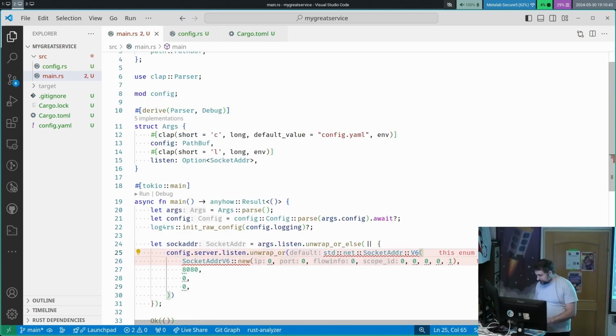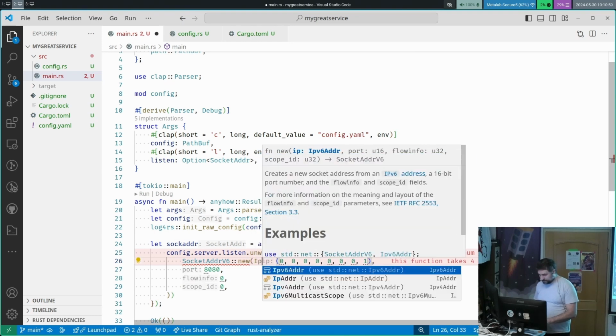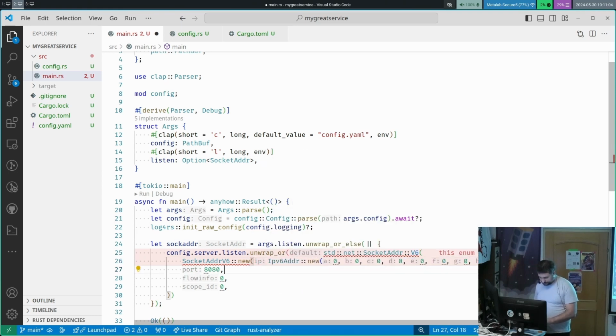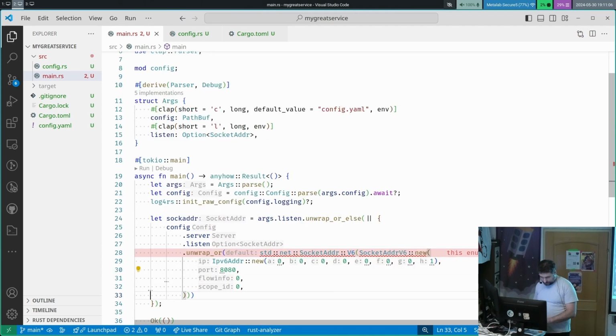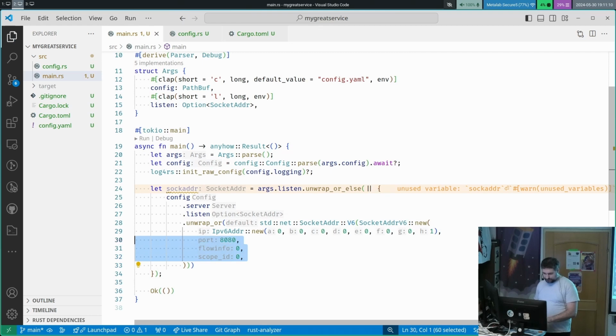So what did go wrong here? Right. Forgot something. So IPv6 address new, and then this one. So like this. So not so great to write, but yeah, it's one place that's not so beautiful. Whatever.